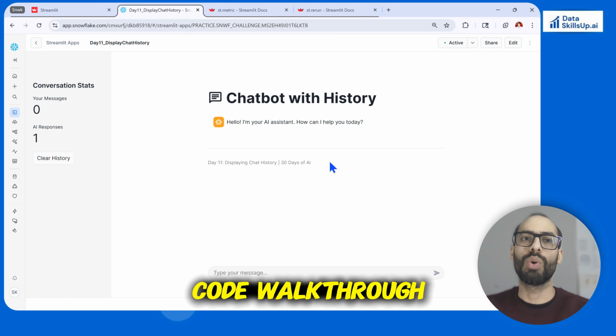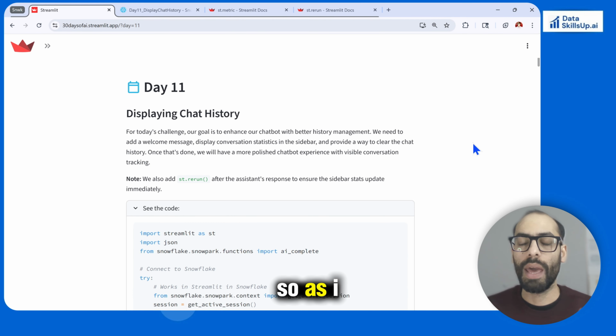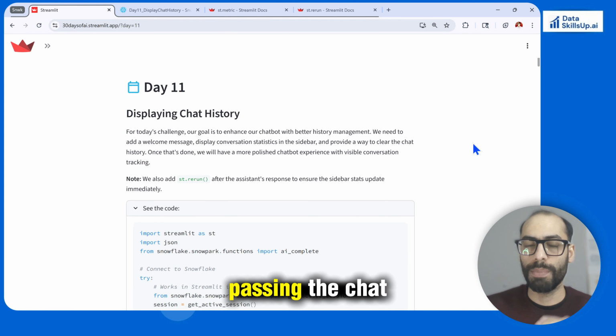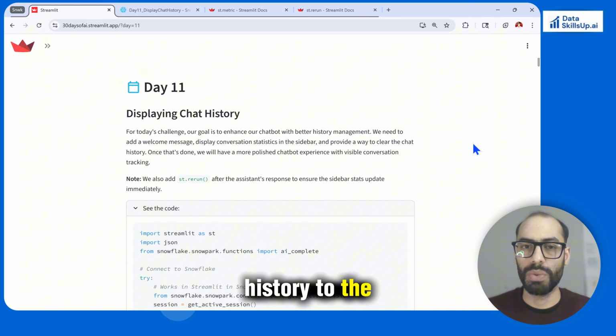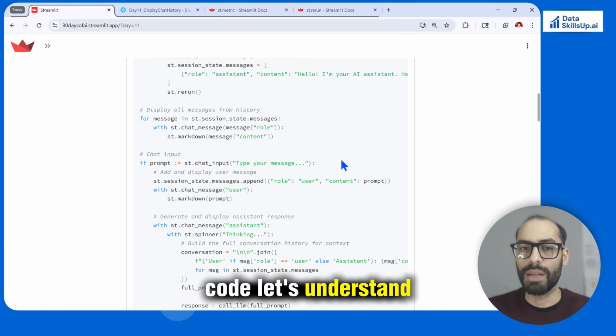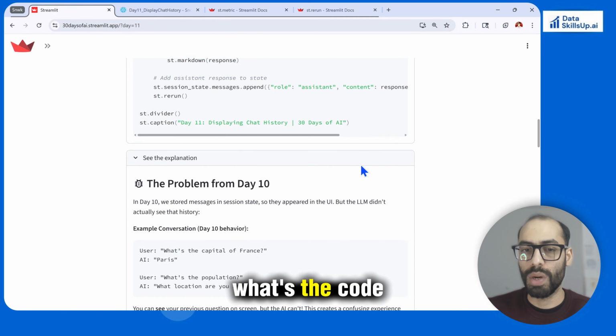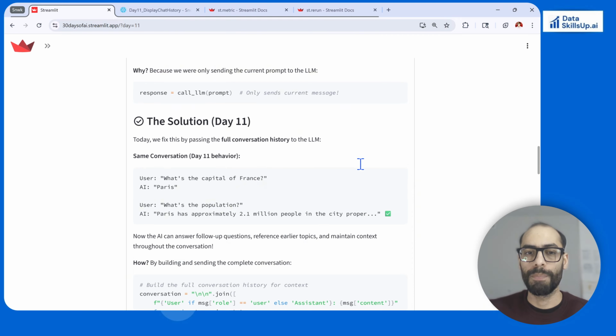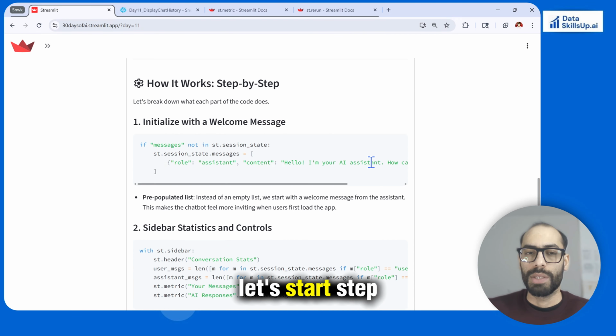Let's start with the code walkthrough. As I mentioned, today we are passing the chat history to the AI. How are we doing it? Instead of going through all of the code, let's understand what additional things we are doing today. What's the code behind it? Let's start step by step.